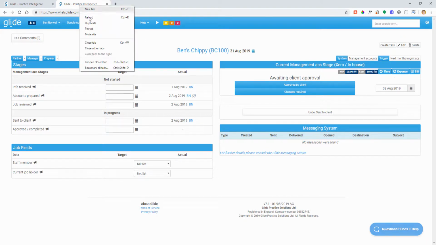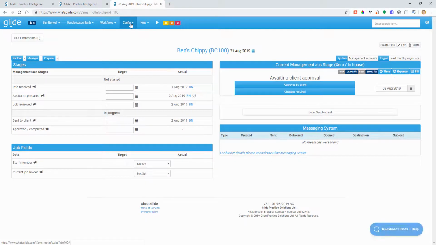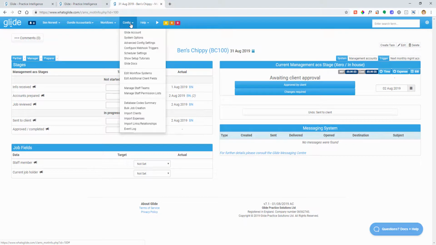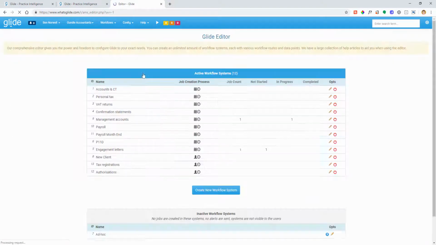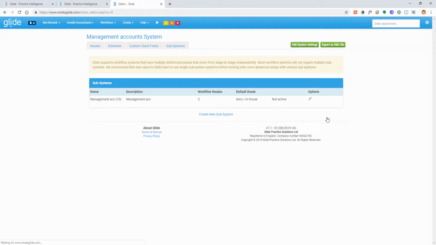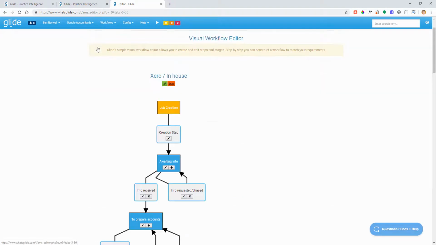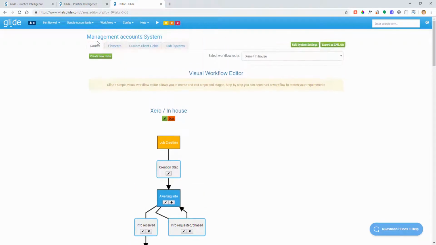I'm just going to get another tab open and click on config. You need to be a super user to see that. Click on edit workflow systems, drill into management accounts, and it's the routes tab we want to see. I'm just going to look in the drop down here, check I'm on the right route. Changes to steps and progress buttons are all done on a route by route basis. So if I wanted the same thing for my client bookkeeping route, I'd be doing this twice.